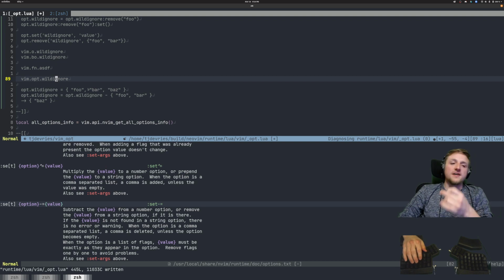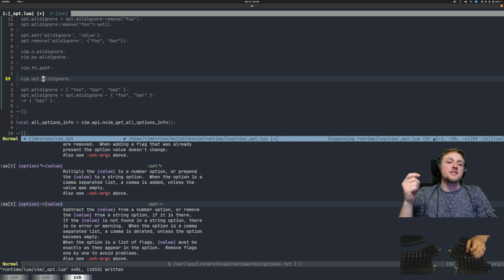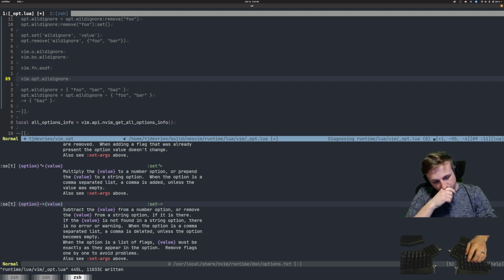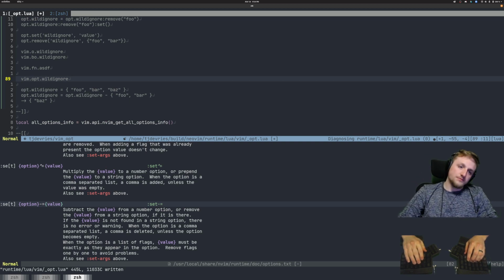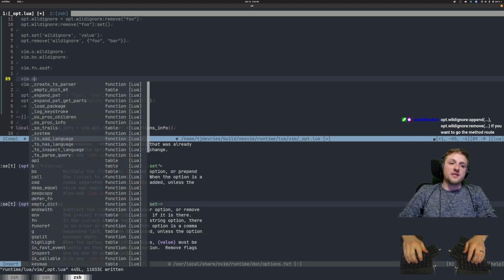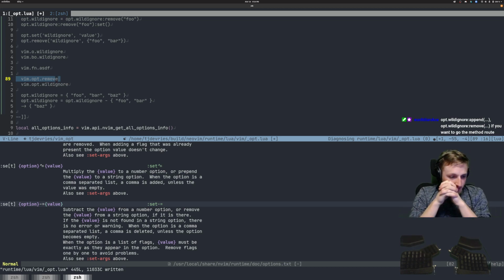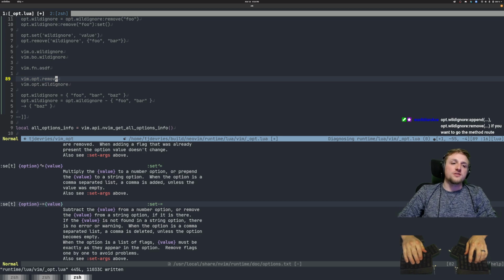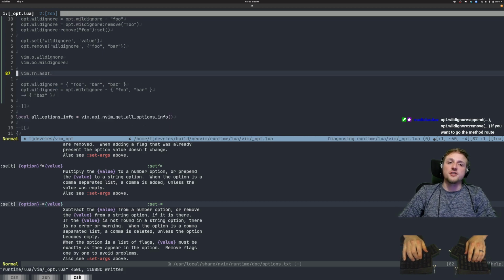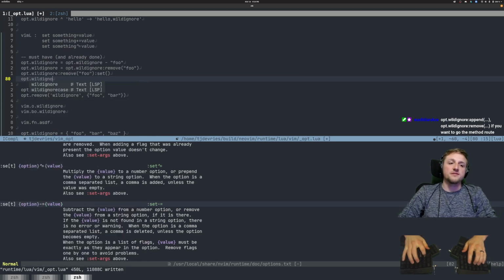I don't love having, I would either want to have all of the options as keys or none of the options, or only options as keys or only operations as keys. Because if you have vim.opt.remove, is this a function or is this an option? Yeah, I already have those. I have those, Euclidean. You can already do that. This is already implemented.